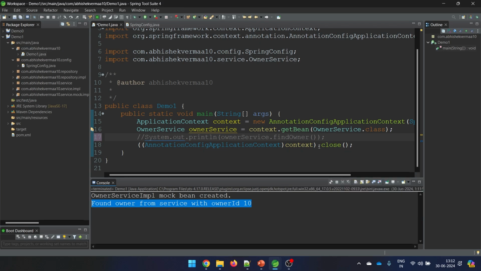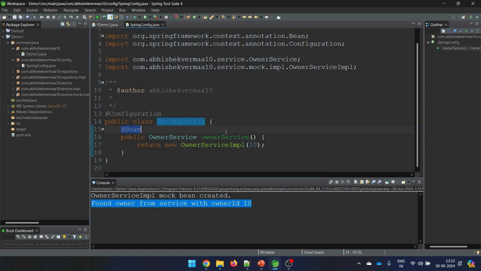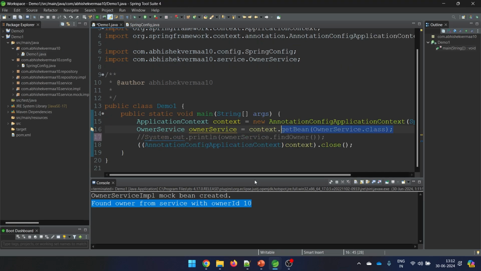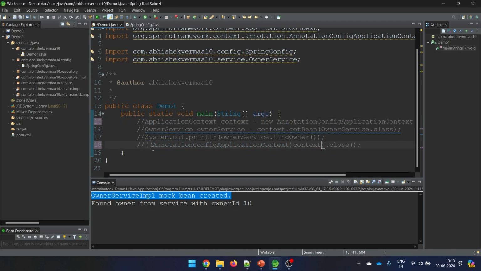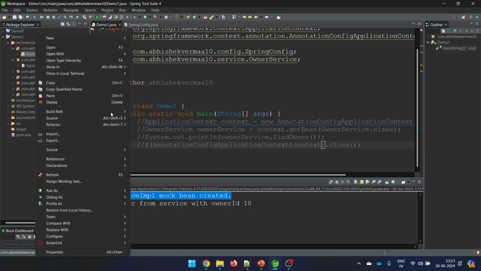But now you tell me at which point of time the object was created. When we invoked the getBean method, or when the application just started? First of all, the application started, it loaded the things, and then we asked for the bean. So at which time did it get created? That's why this statement is very, very important. Let me comment this particular one, and as of now let me comment this also. That means currently our main method is empty. So when my main method is empty, let me quickly run this.